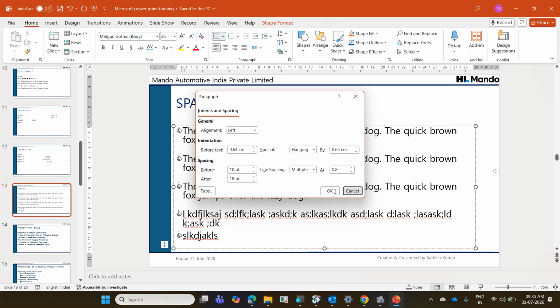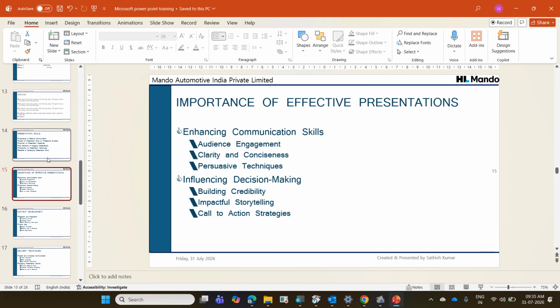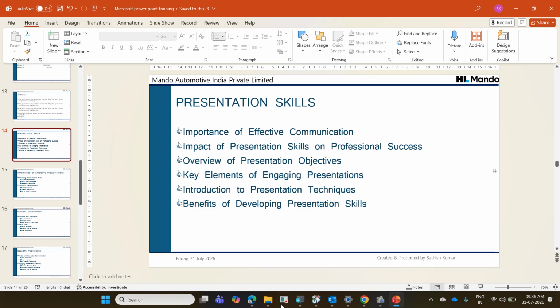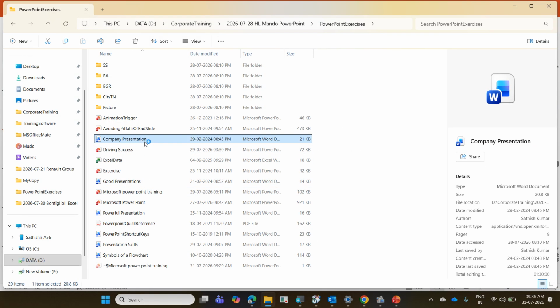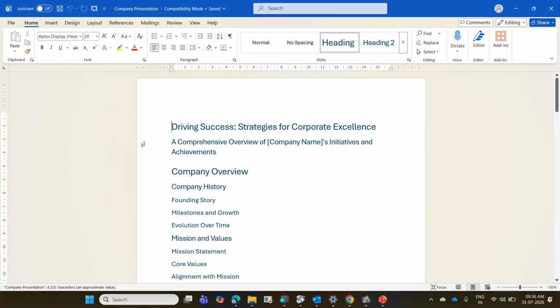And finally, we have seen how to import data from Word to PowerPoint. Suppose I open this Word file, company presentation. From the company presentation, I want to export it to a PowerPoint presentation. Your heading 1, heading 2: all the heading 1 will be the title, heading 2 will be the content, heading 3 will be the sub-content. So I want to export it to a PowerPoint presentation.